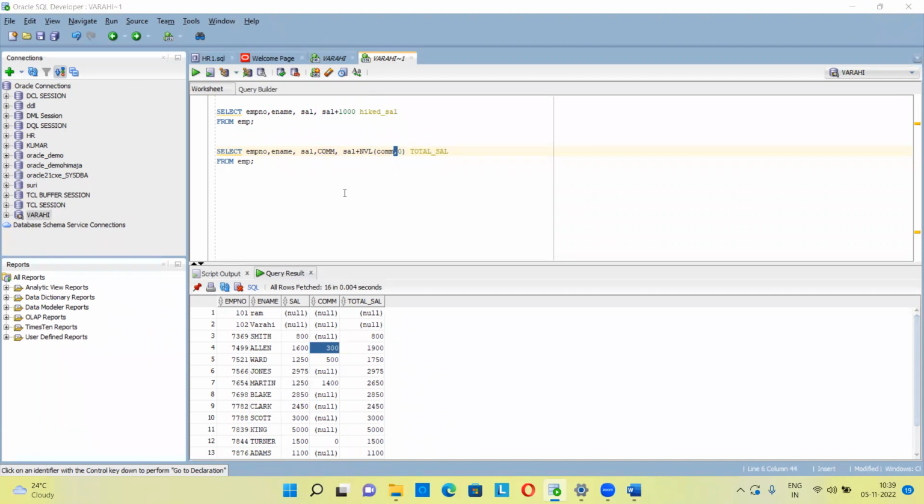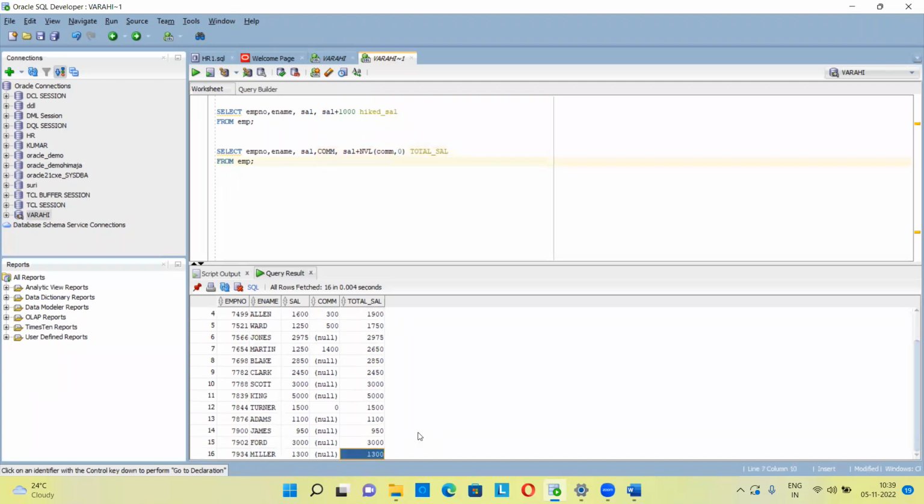Is it clear about this NVL? Any confusion? Okay, so I'm converting the commission column. In the same way, it is better to convert the salary column also, because some people do not have a salary. So it is still throwing some wrong outputs to us. So what I'm doing is converting the salary column also using this NVL function.